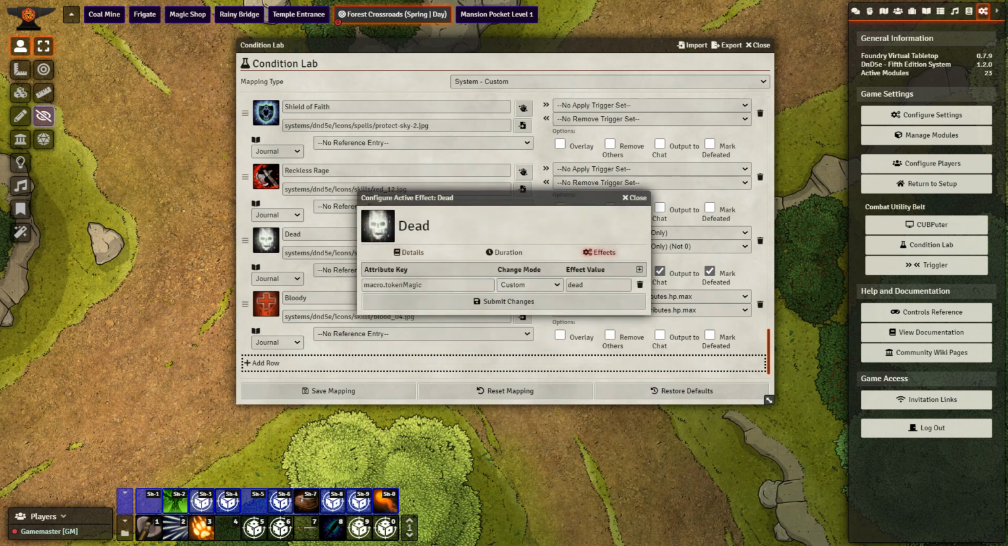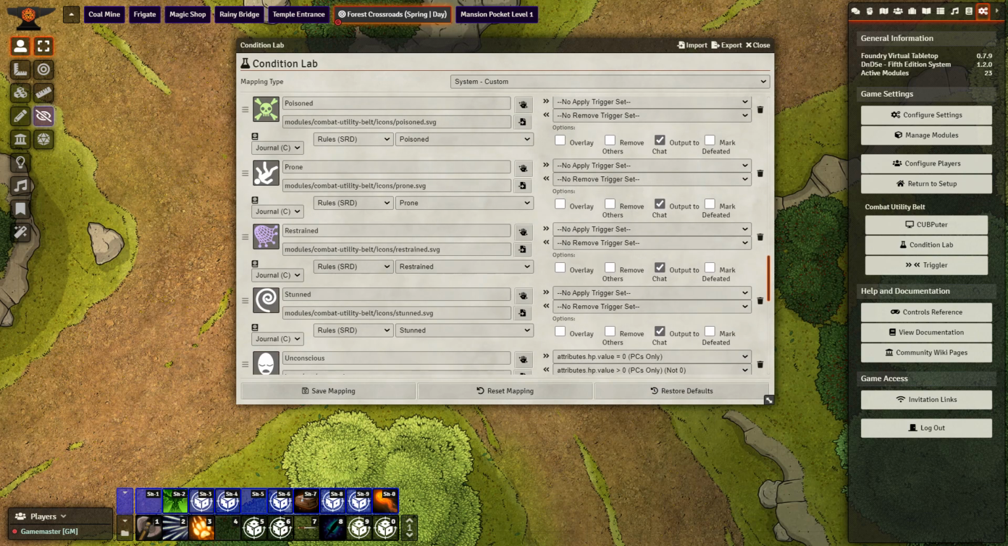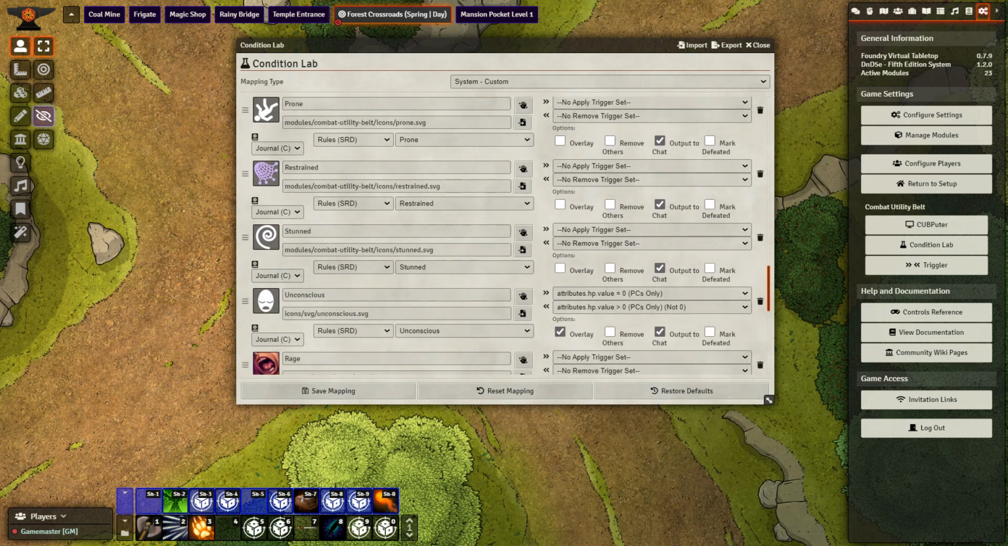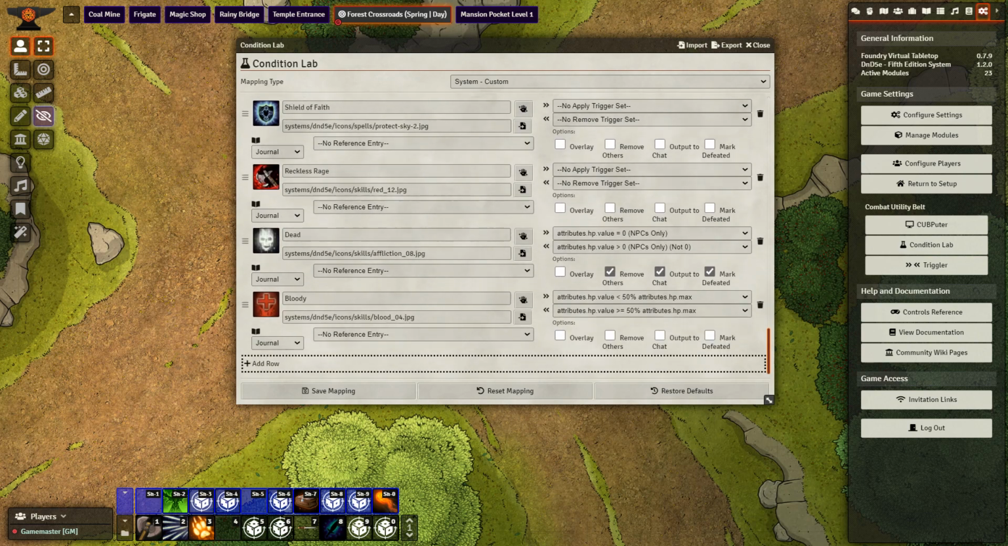And here we can see what it looks like for dead. I did change my icon, but everything else is the same. Macro.tokenmagic, custom, dead, submit changes, and then you can set up unconscious triggers, but I did not make any changes as far as the effects go for unconscious. So everything is good here. Let's go take a look at how this appears when we are in combat.